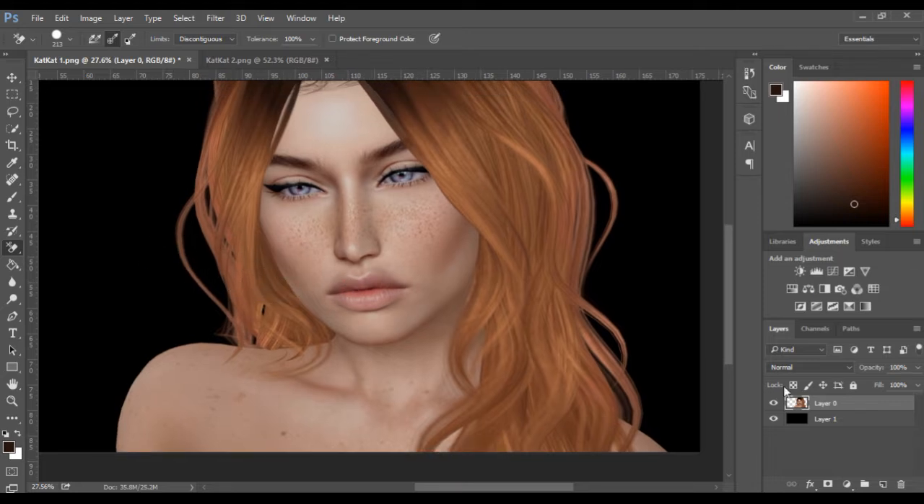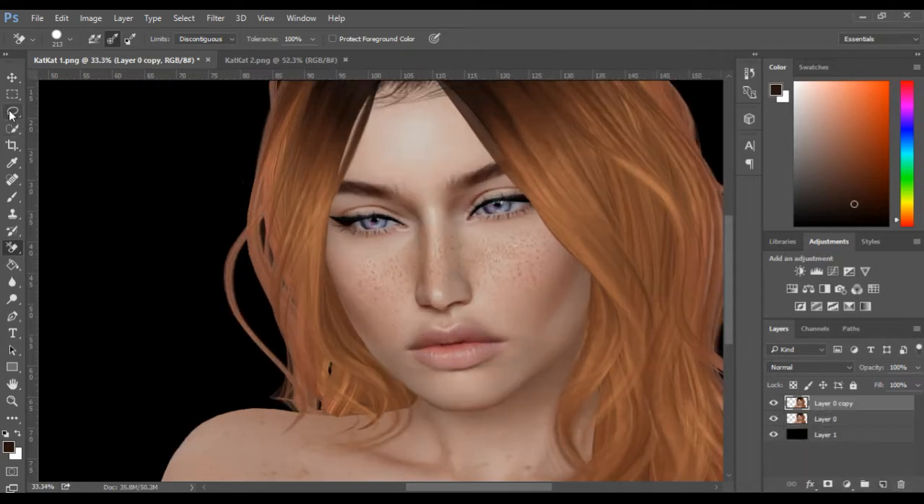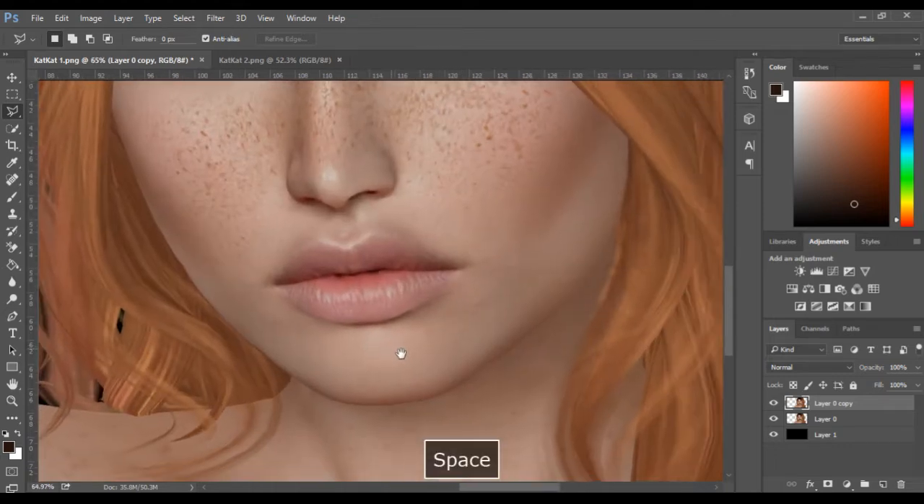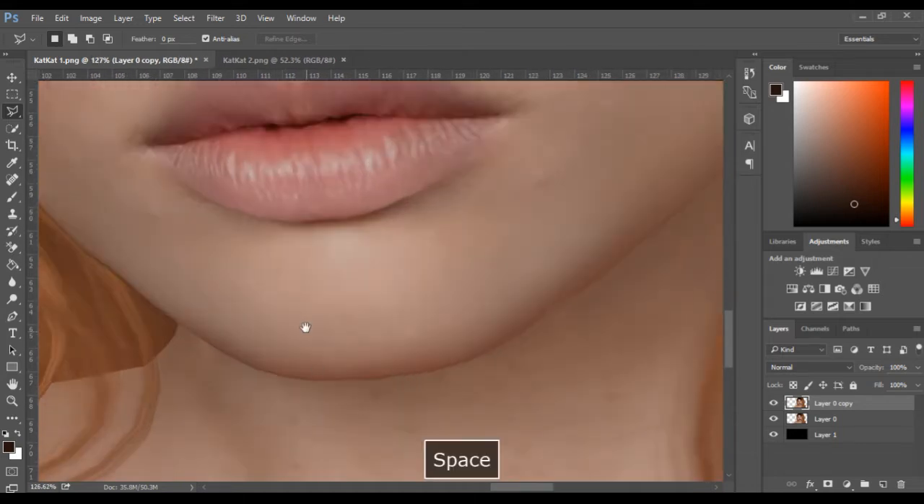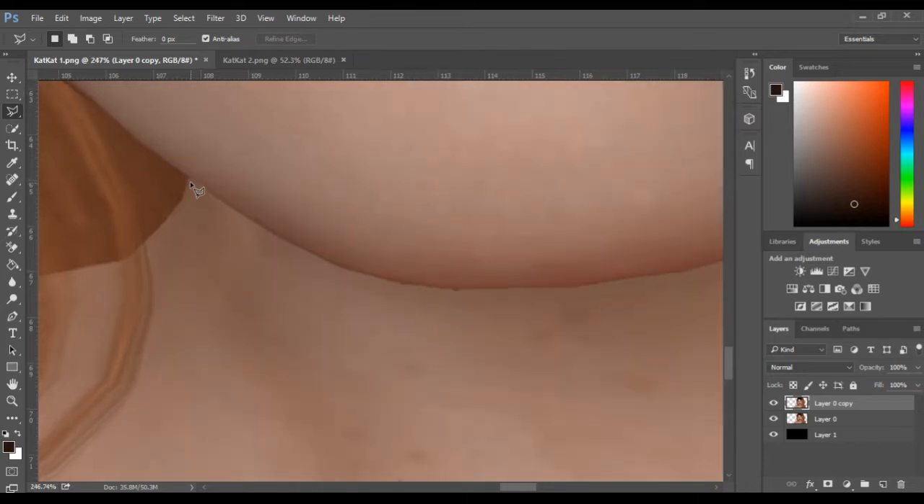Now to do that, first I create a copy, and then using the lasso tools, right click, use a polygonal lasso tool, and then I zoom in. So I'm going to start doing their chin first. So what I'm going to do is create a shadow that falls underneath the chin. To do that, using the lasso tool, I will start to select the area where I want the shadow to be placed.